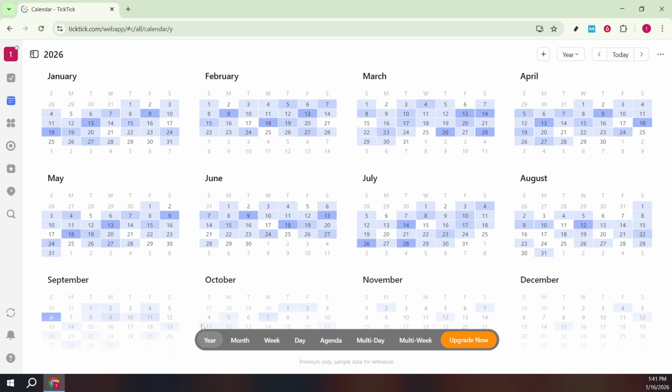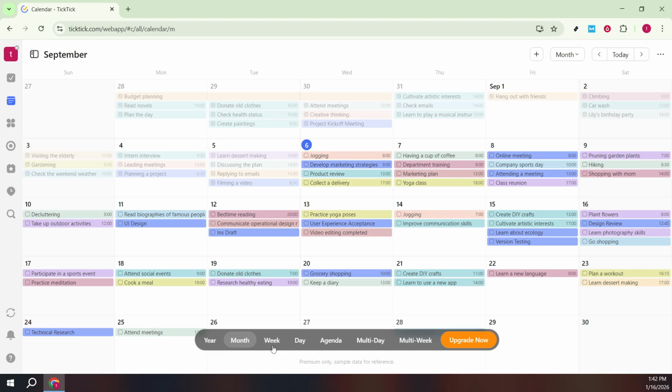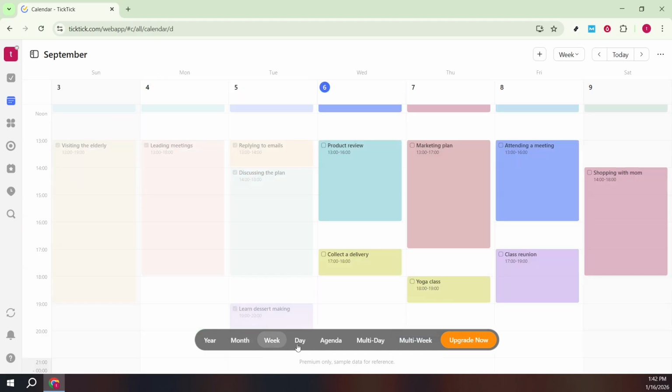Switch to the month view to plan in blocks and balance workload week by week. The week view is ideal for scheduling focused sessions and seeing deadlines alongside daily commitments. And the day view helps you zoom in when you need a precise hour-by-hour plan. In every view, tasks inherit the list colors you chose earlier, so your calendar remains readable and consistent.